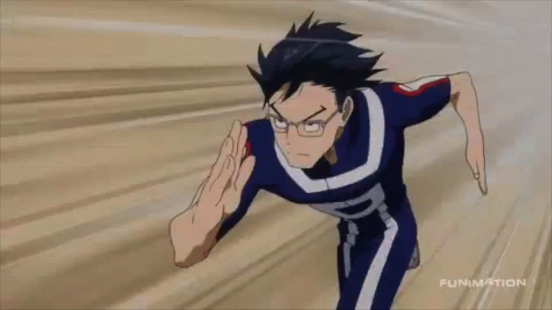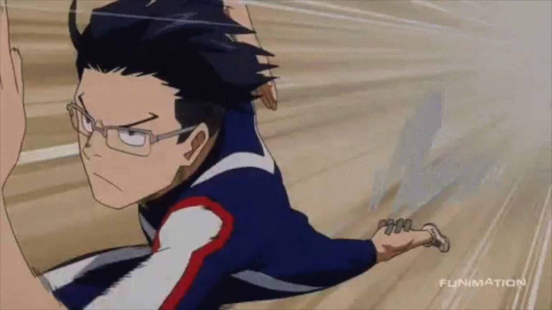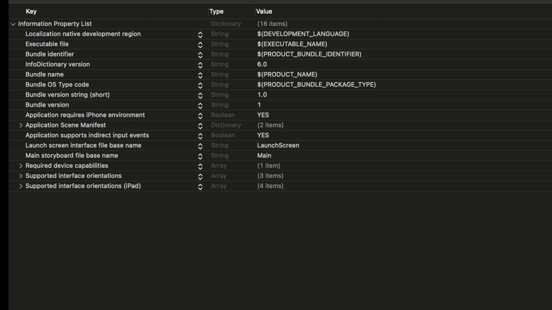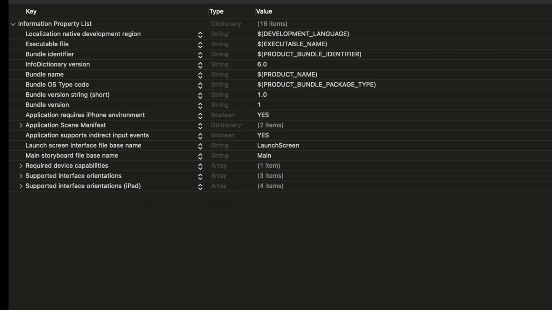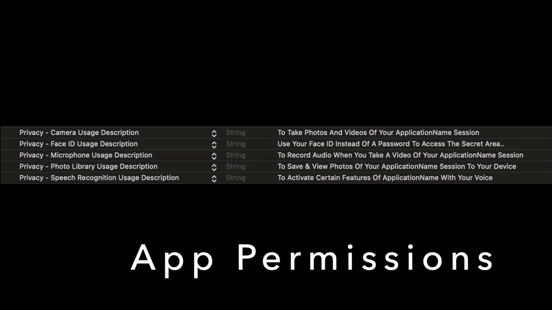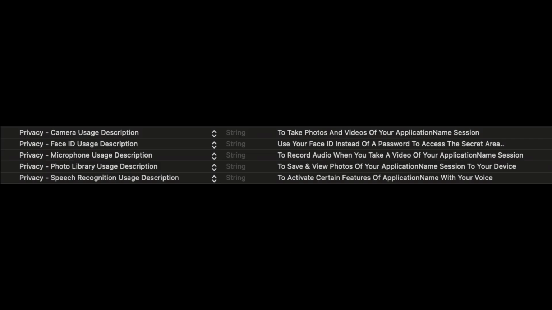So this particular video is about finding ways to speed up potentially long and tedious tasks. When doing iOS app development, you eventually come across an Info.plist, which is essentially a document containing key value pairs. This is also where descriptions for app permissions are written, and that's what we're looking at today.